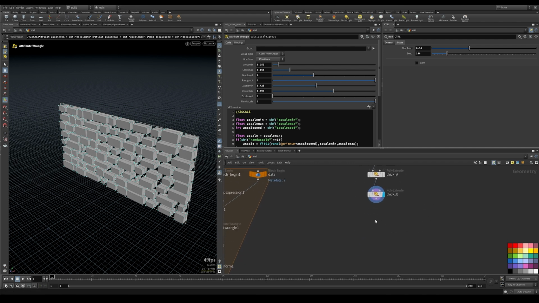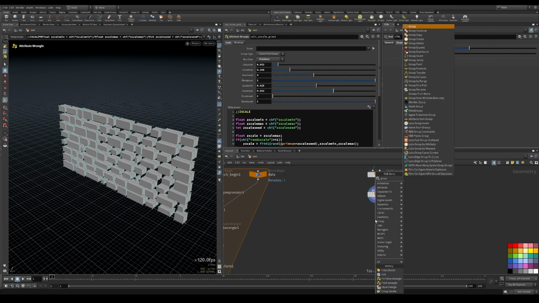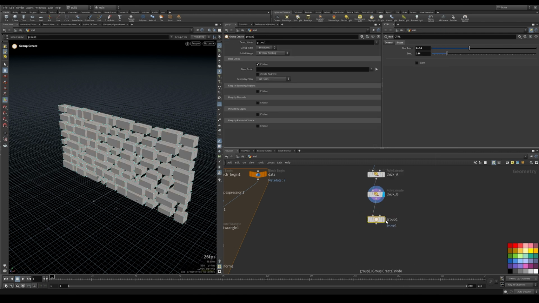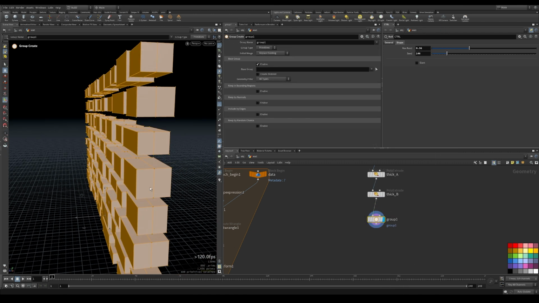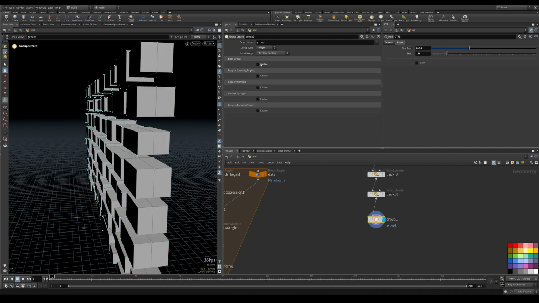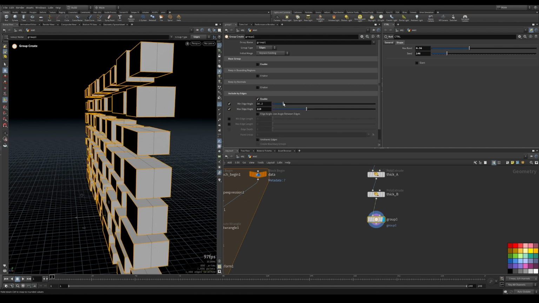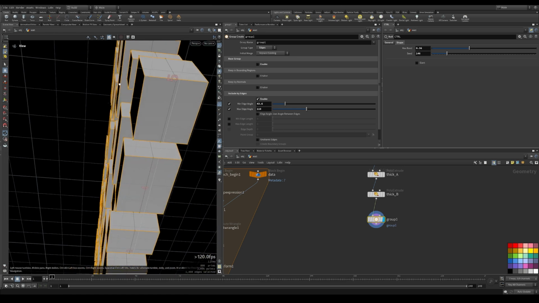So before moving on, let's take a group node. We want to delete this middle edge to clean the mesh a little bit. So basically disable the base group. We want to include by edge, and by the minimum and the maximum we can do this.